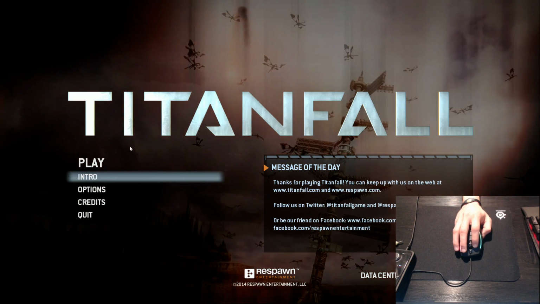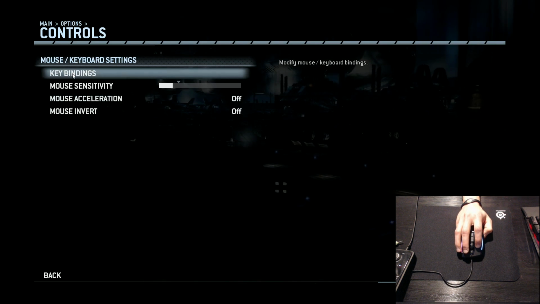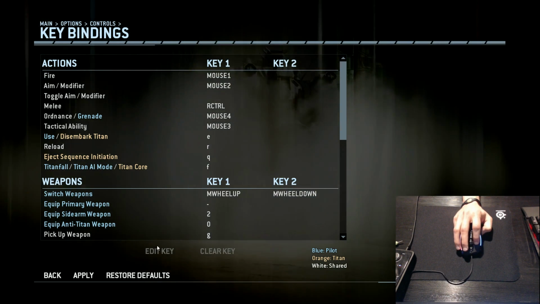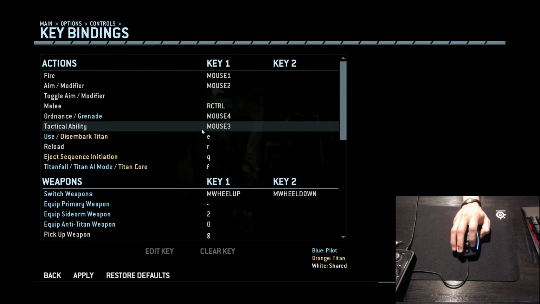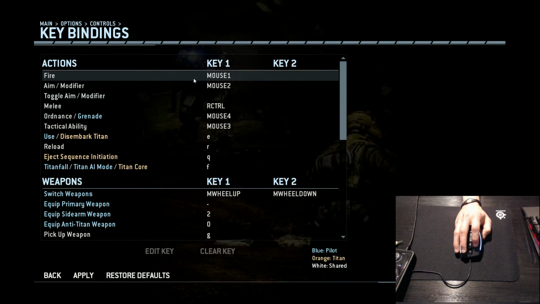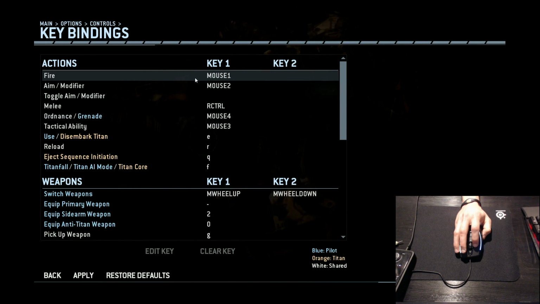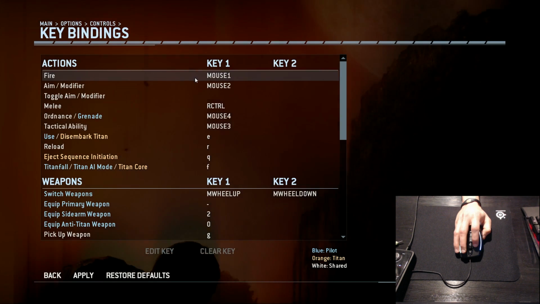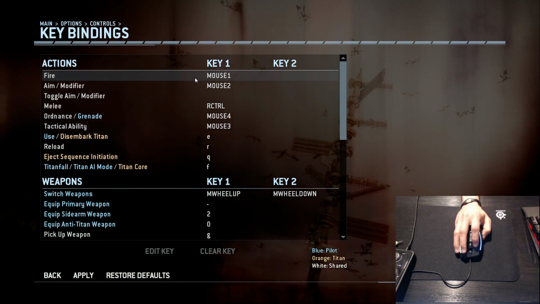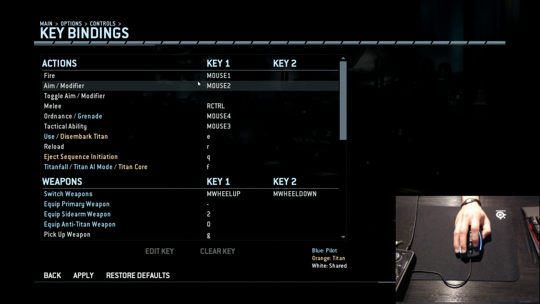Okay, so if you go into Titanfall and go to the options menu, and go up to mouse keyboard settings and key bindings, you will see there are options to edit and clear keys. What I'm going to do here is show you some examples of how I've bound my keys. My theory is to have ASDW be my movement keys and spacebar be jump, and have my hands stay on those five keys almost at all times. I use shift to sprint in this game and F to drop my Titan, but that's about it. Almost every other key is bound to my mouse.